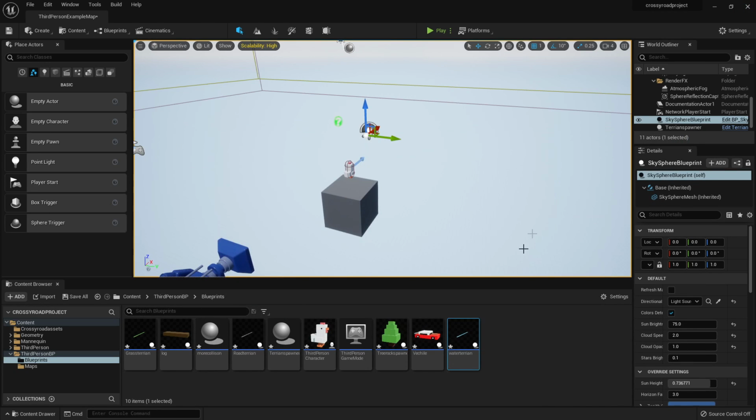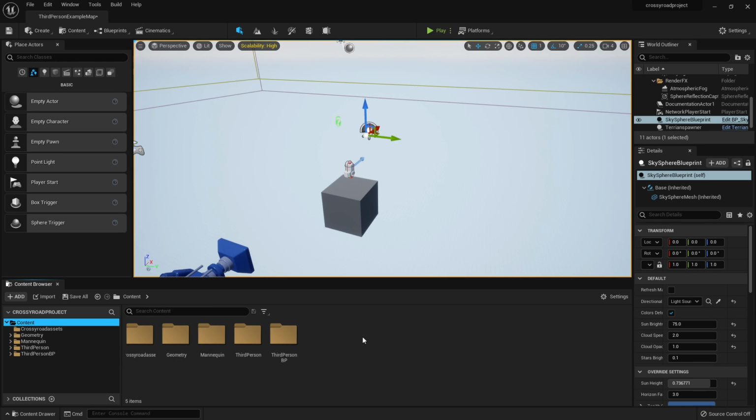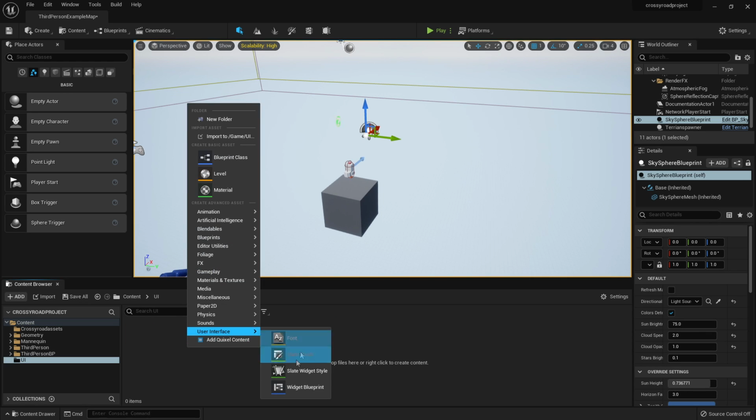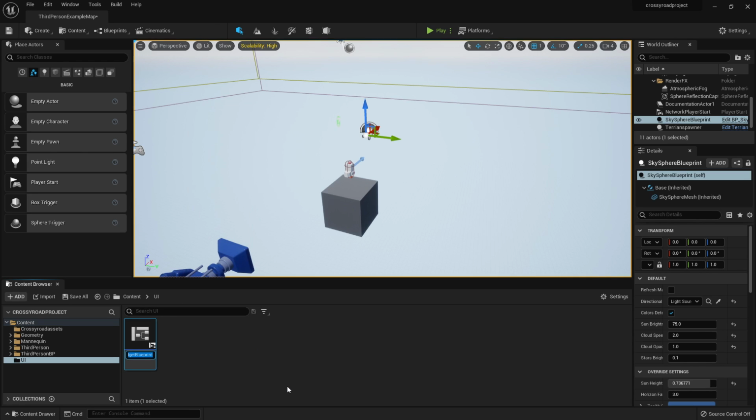So that we can visually see the player's score, I'll create a new folder for it. So I'll right click, create a new folder, and just call this UI. Go inside here, right click, and look for user interface, widget blueprint, and I'll just call this my player HUD.